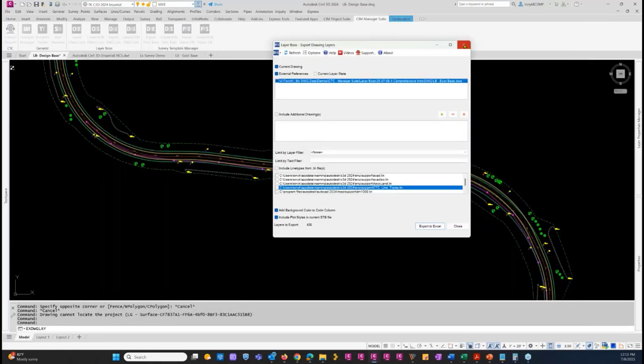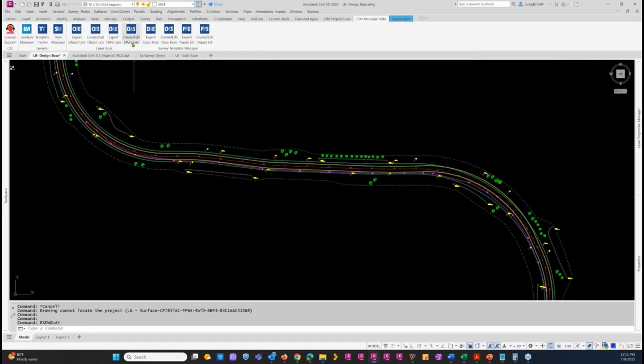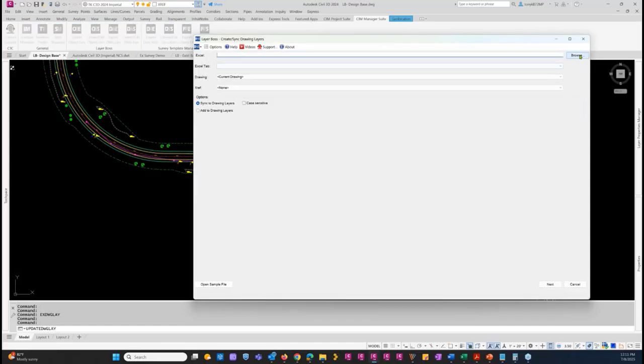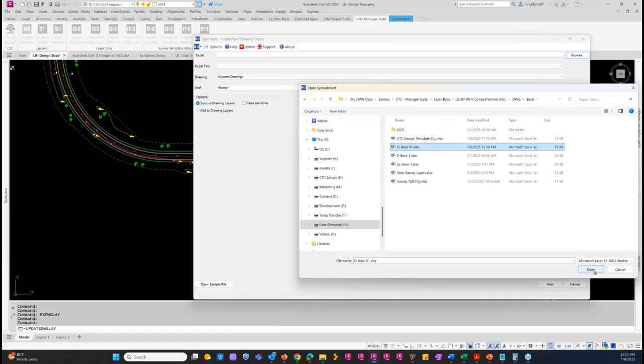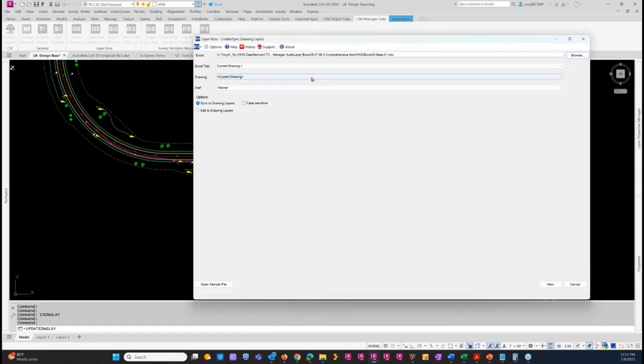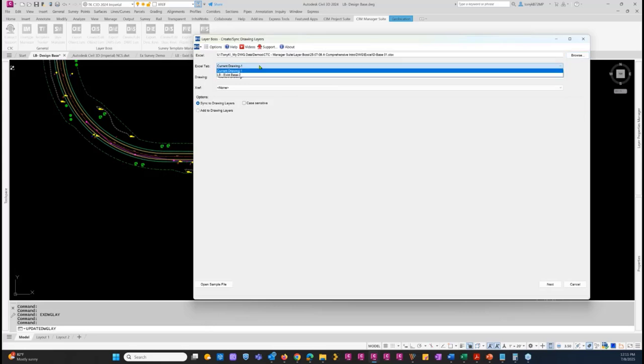And then I come back to my drawing. I'm going to close this. You can close it either way, the X or the close button, doesn't matter. And if I want to bring those in to make some changes, I hit the create edit. Then I just simply have to browse to that one, which is this one we just made right here. And then, which tab do I want to load?